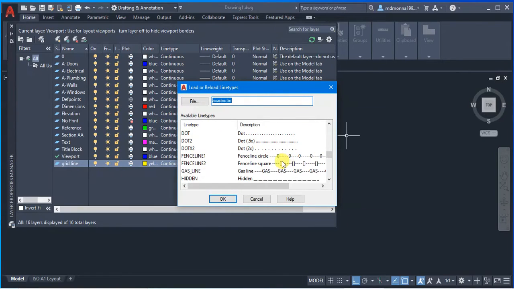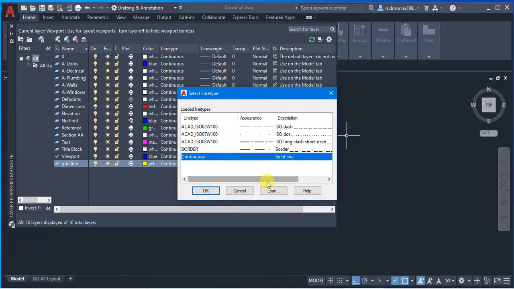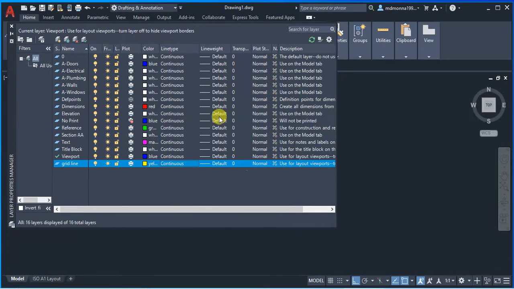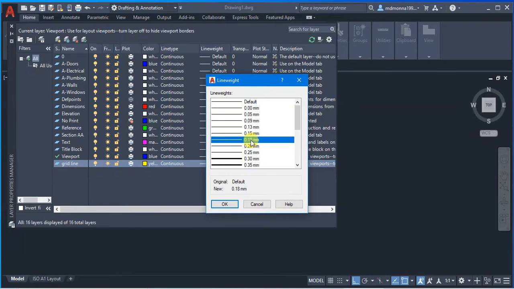There are so many line types here. You can draw as per your requirement, so you can select this one also, up to you. Normally we are using the solid line. I select solid. Then the line width, how much thickness you want for the line. You can click here, you can see here many thicknesses of the line. Normally we are using default. If you want it thicker, you can select as per your requirement.